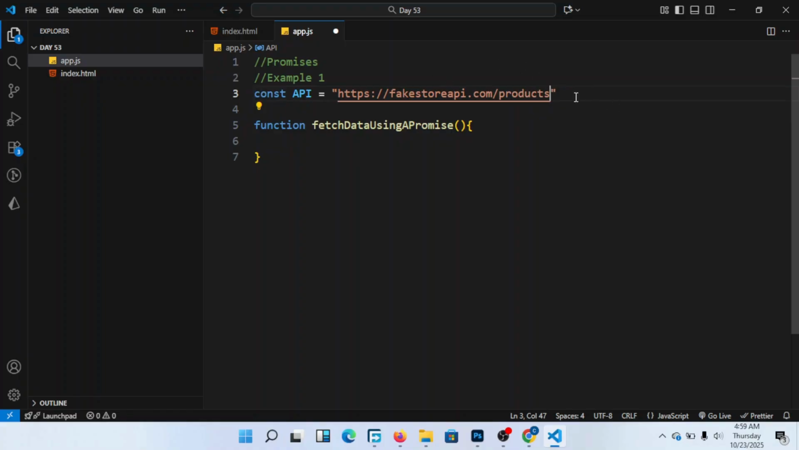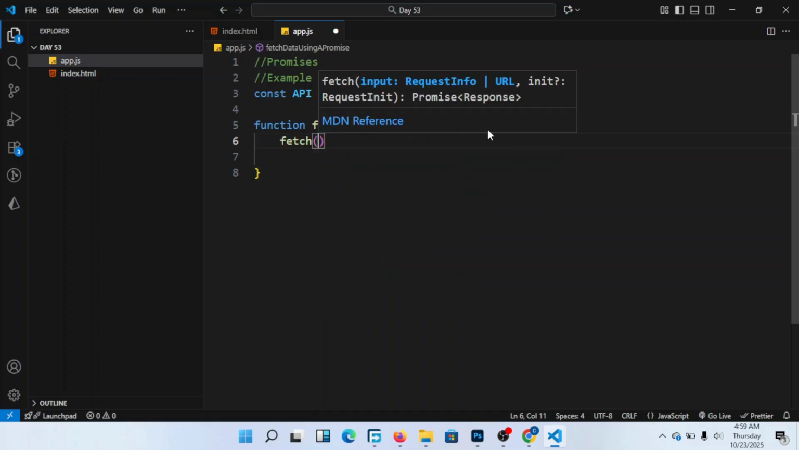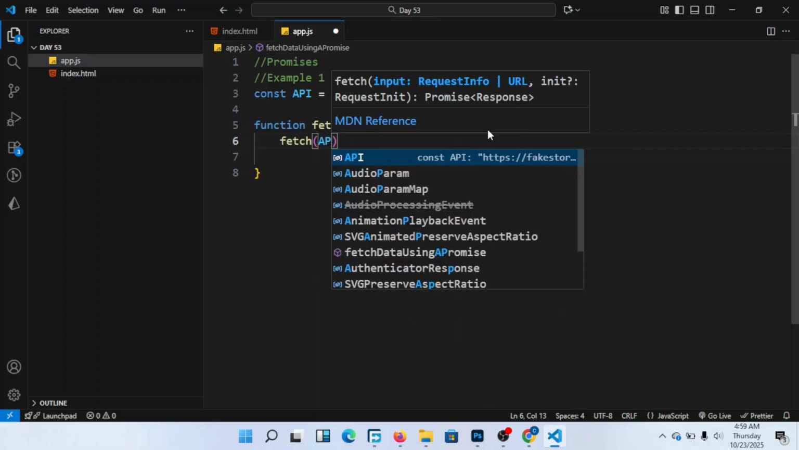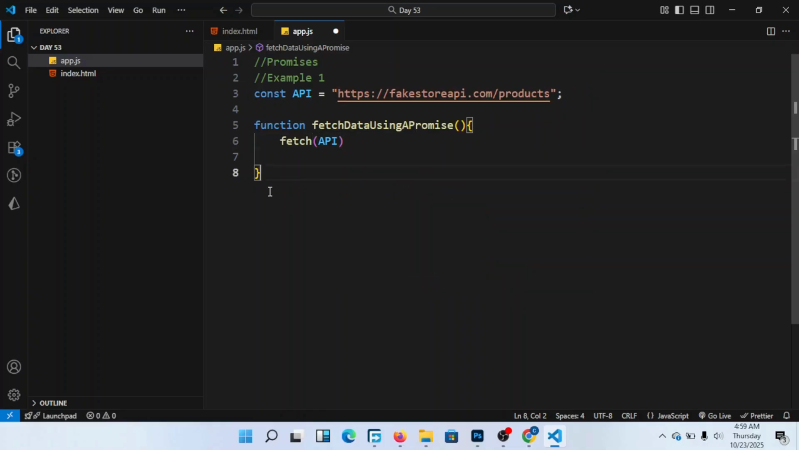Okay, so this is the API that we have. When you have any API, in most cases it's smart for us to first declare it up there. So when you come here and now say fetch API, we are now fetching from that API. As you can see, it's like this. So fetch API is the first one.